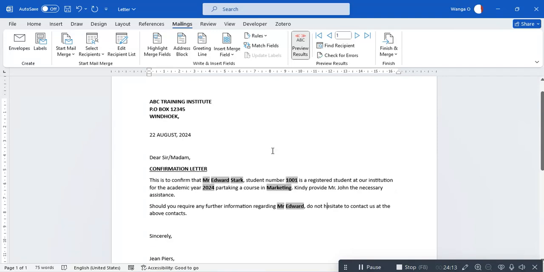Take note of that. Getting the student number for Mr. Edward, the academic year, and Mr. Edward is doing marketing. Now, to view other records, just click on next here for next record, and you will see the names change. We go next. Mrs. Tony Rochelle, student number 1002, partaking what? A course in finance and accounting.